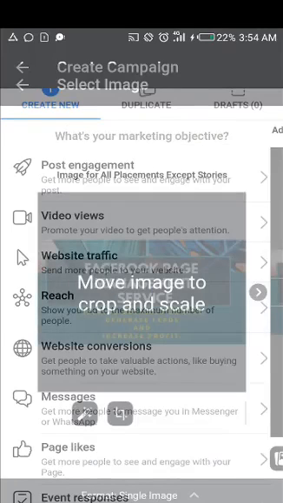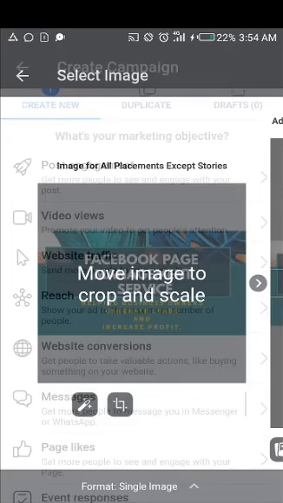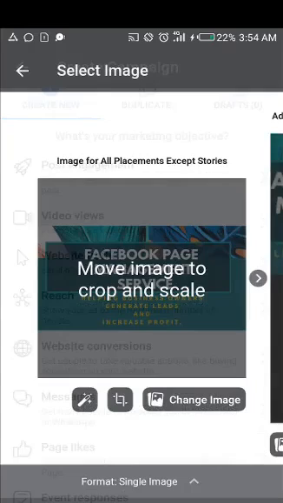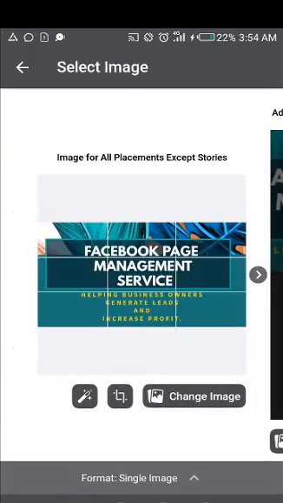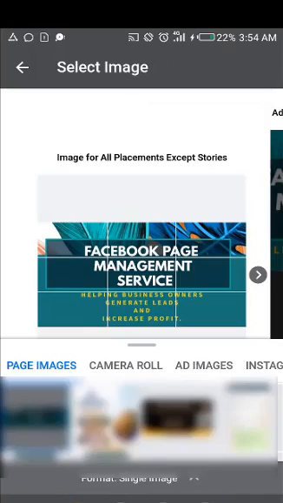Now the next thing you are going to do here is to change the image you are seeing on your screen. Guys, this is the process to follow. We change the image, so you tap on image. The first thing you are going to see are the images on your page. These are some of the images on my page. If I want to use any of these images for the advert, I will simply choose it.